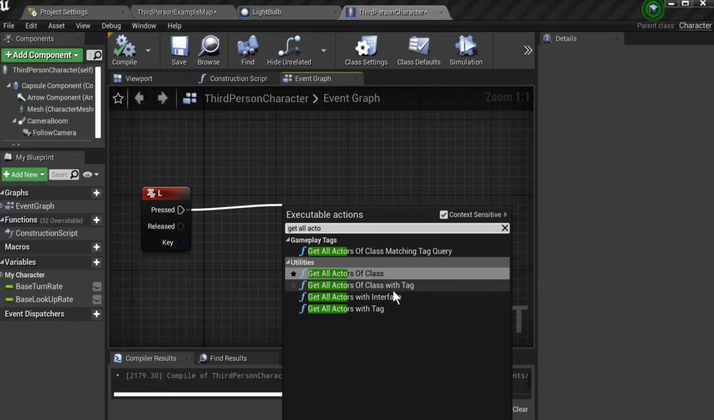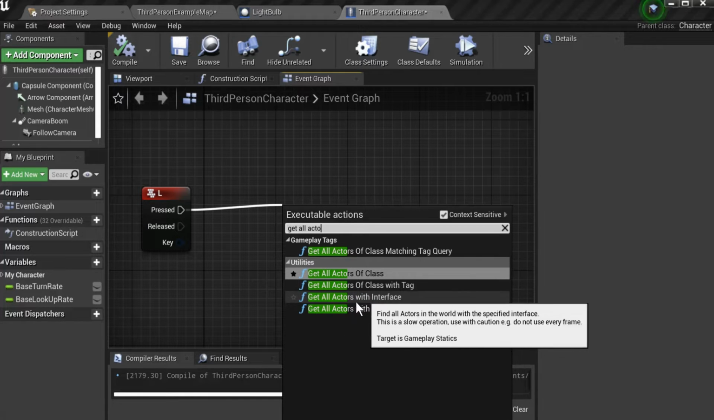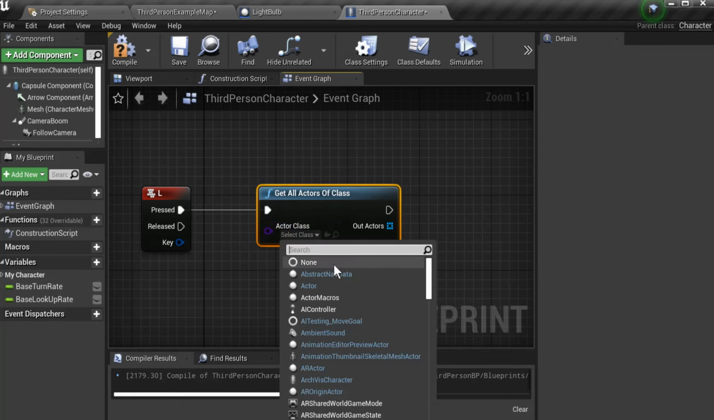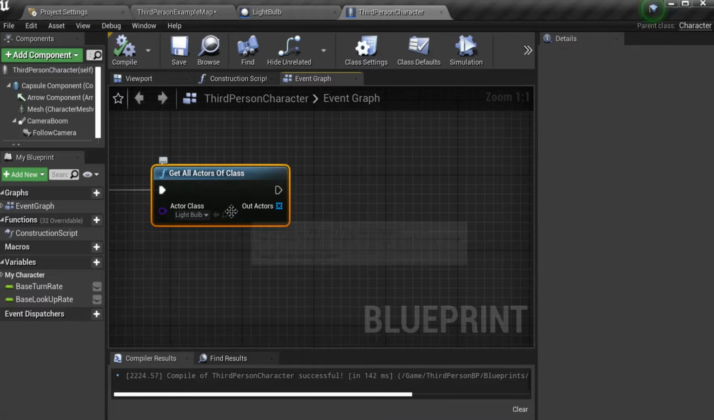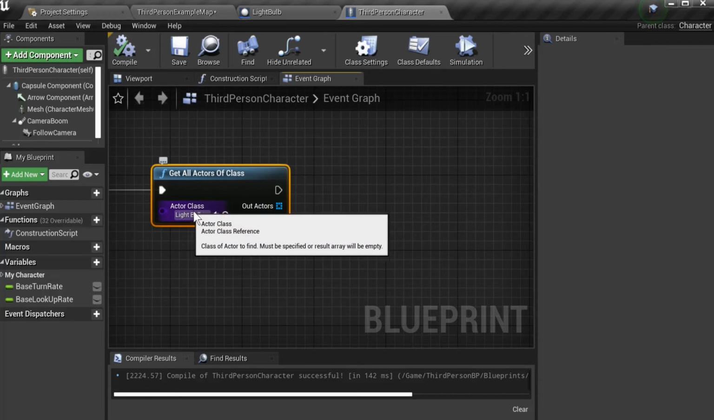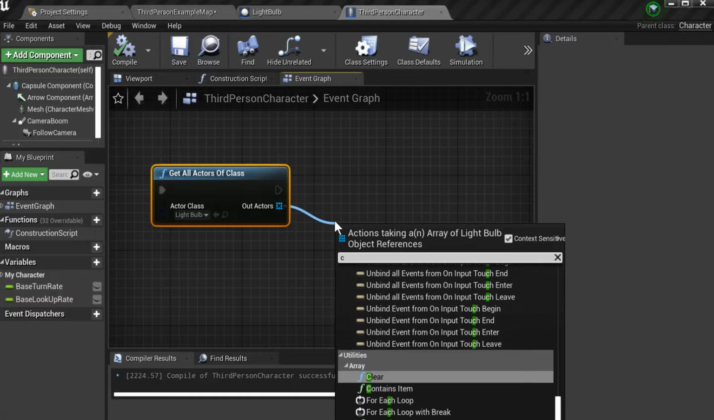They have other great ones in here. Get all actors with tag, get all actors with interface. These are all great, but we're going to do actors of class. We're going to click the drop down arrow and we're going to choose light bulb. This is for a loop, but because we know there's only one light bulb in there, we're going to pull off this and say get a copy.